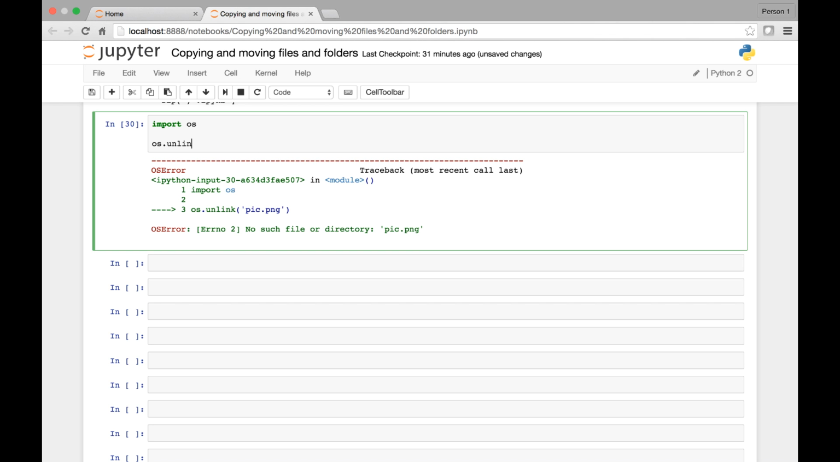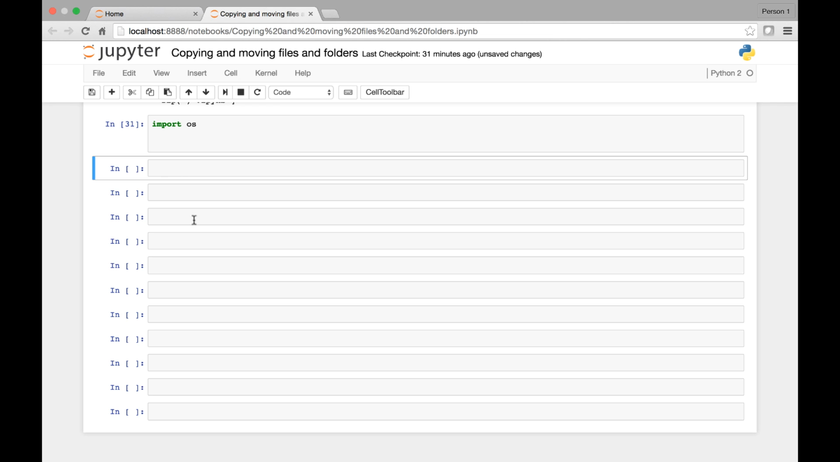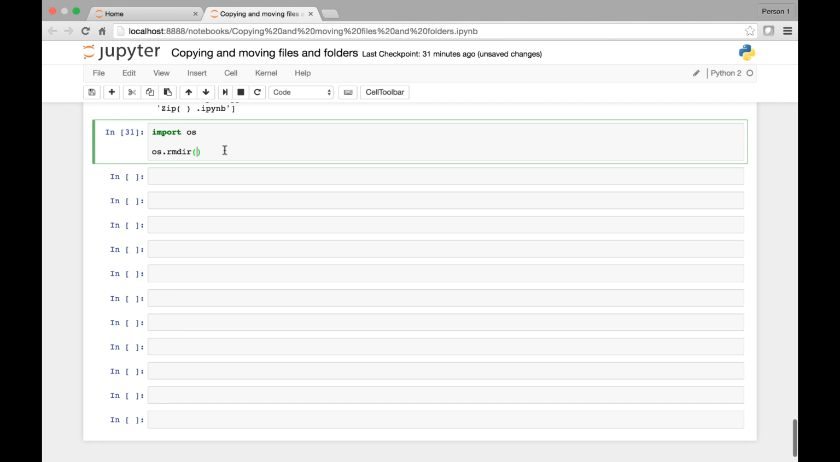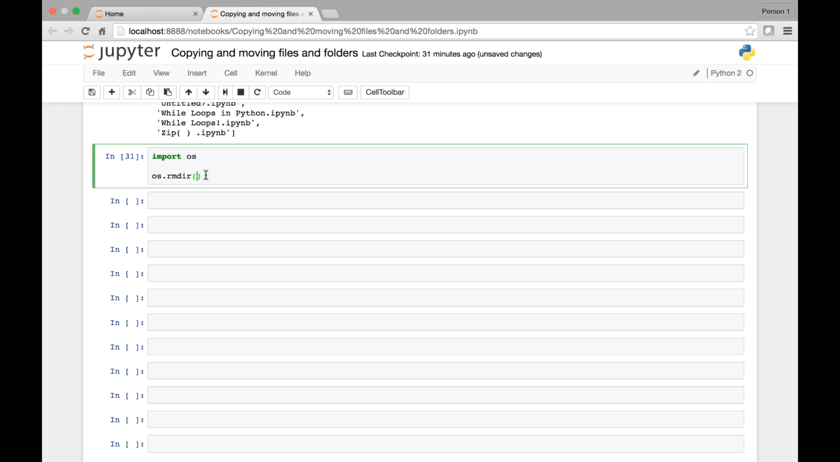Okay, the other one is the remove directory, os.rmdir, and this is used to delete folders. And if we are using this method, the folder has to be empty. It has to be an empty folder. Otherwise, you won't be able to delete that folder using the rmdir function. Okay.